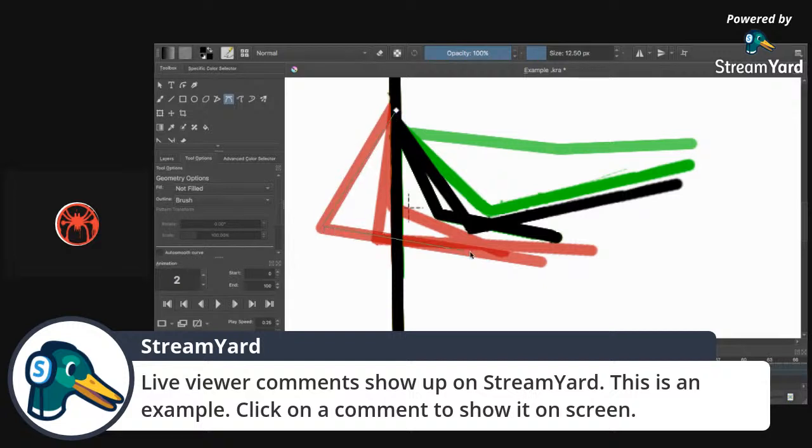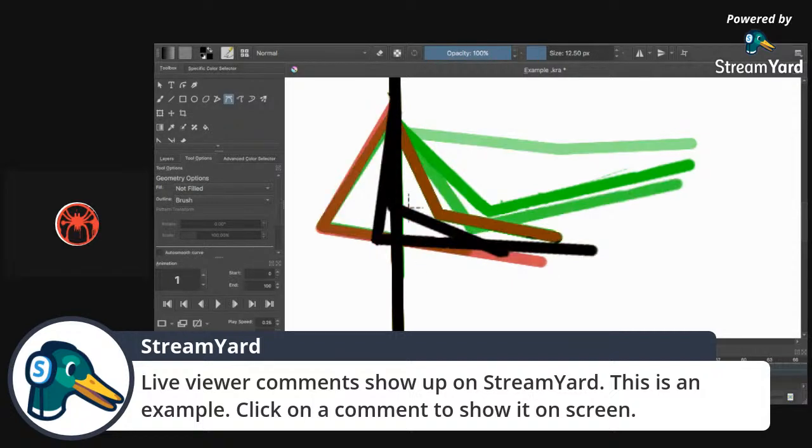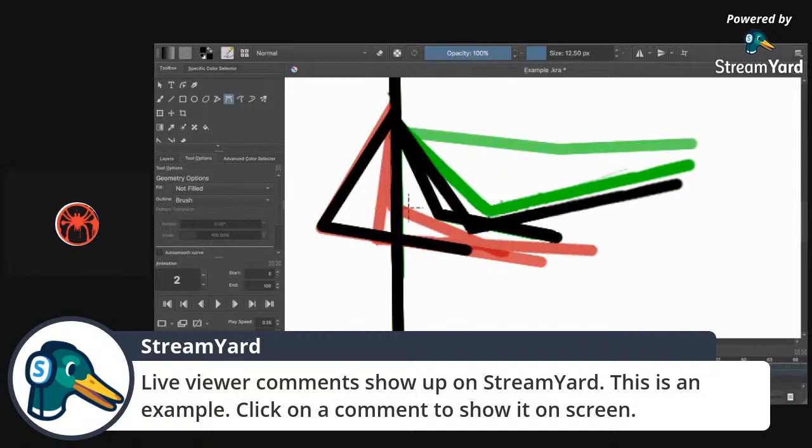Let's go ahead and add it like that. All right, now let's go ahead and erase this arm right here, because if we have it here, it's gonna look weird.